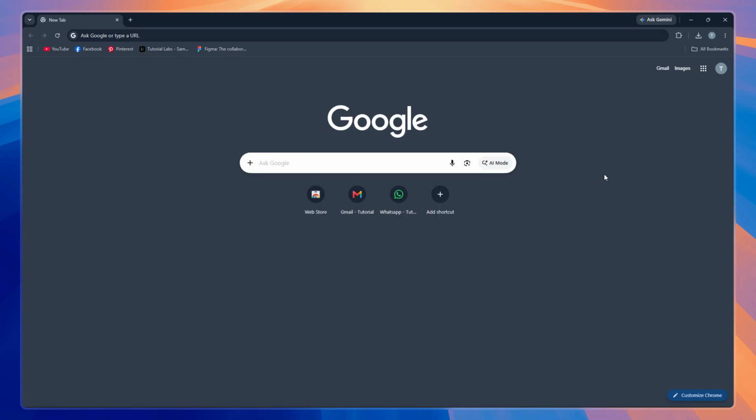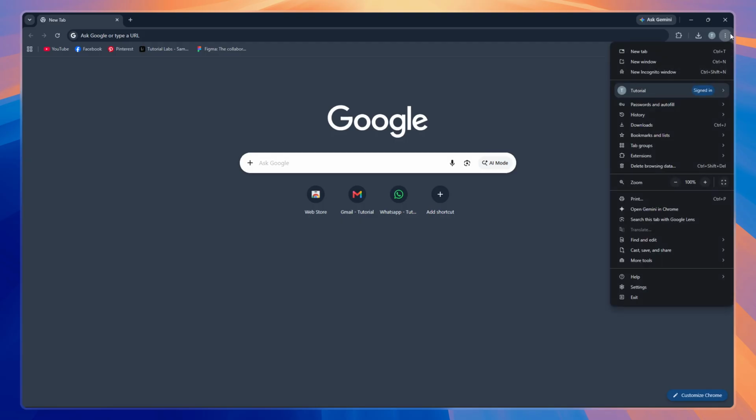First, open your Google Chrome browser on your computer. Once Chrome is running, direct your attention to the upper right corner of your browser window. You'll notice three vertical dots stacked on top of each other. This is your main menu icon. Go ahead and click on these three dots to reveal a drop-down menu with various options and settings.